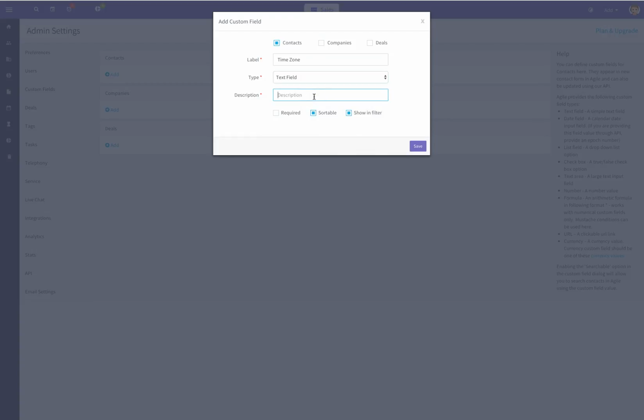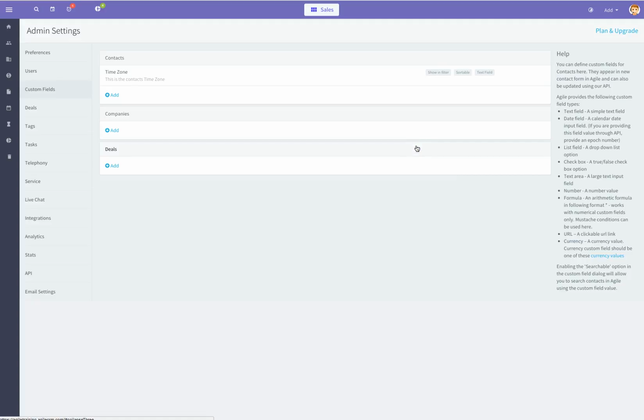You can add a description. And that can allow the field to be sorted, shown in a filter, or even required. If you want to make sure that this information is included with every contact, select the required button or deselect it. Again, don't forget to click on your Save button. And now, this custom field will appear within our contacts when users go in to create a new contact. If you look to the right, you see that it will be shown in the filter, it's sortable, and it's a text field.